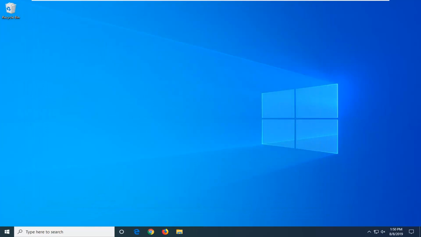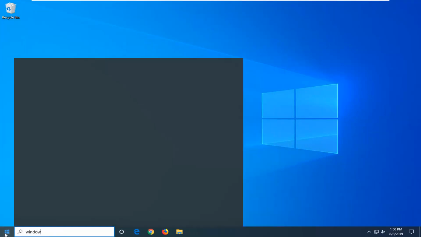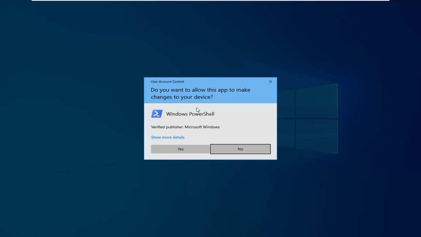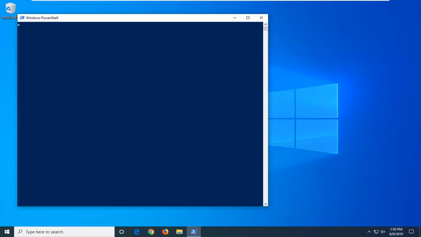Otherwise, if you're still having a problem, another thing we could try would be to open up the start menu again. Type in Windows PowerShell. Best match should come back with Windows PowerShell. You want to right click on that and then left click on Run as Administrator. If you receive a User Account Control prompt, you want to left click on Yes.